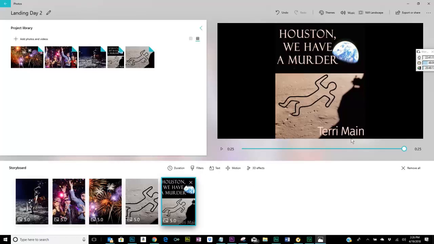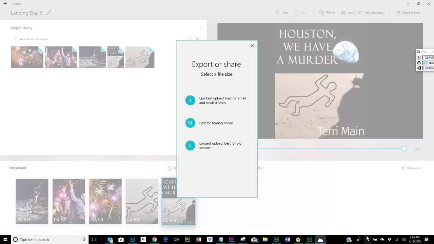There are other effects and things you can add. You can learn about them later, but I can go to export or share, and this is where I'll create a file. Now I can create one that's for quickest upload for email, small screens. If there's a medium, that's best for sharing online. And then L is longest, that's for bigger screens. I'm just going to go for medium right now. Click the button.